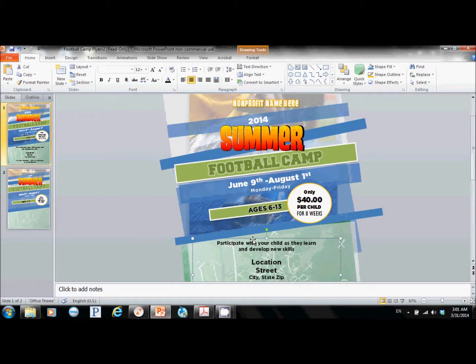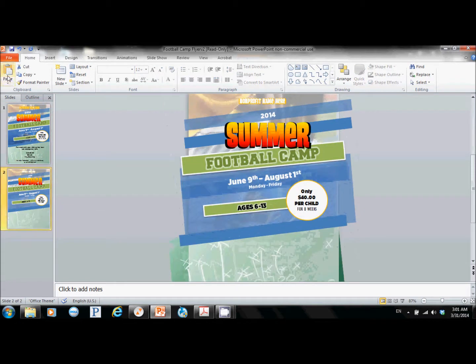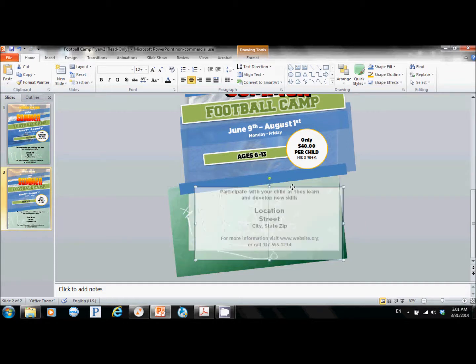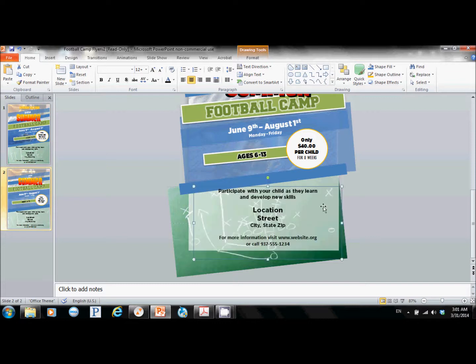And then all you have to do is just add another text box. I'm going to copy that. Paste it. And then the lines let you know that it's centered. And then I'm going to remove some of the space in between just so it doesn't hang too far off the bottom of the flyer.